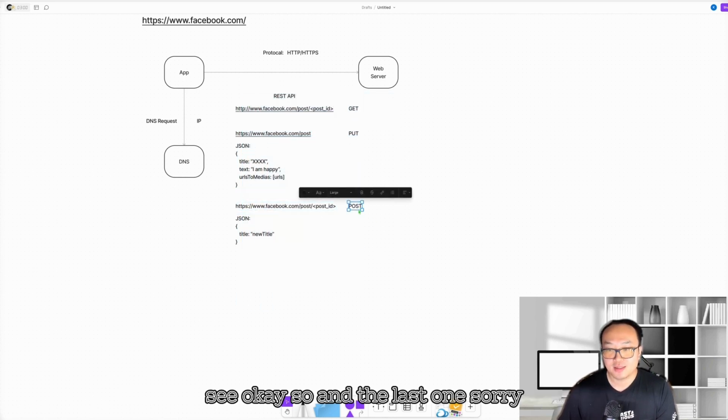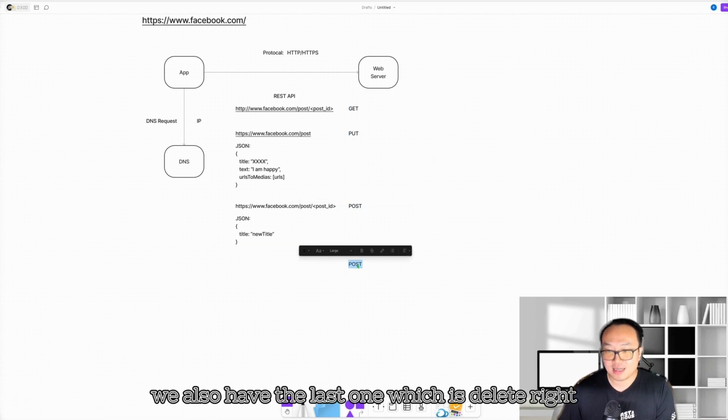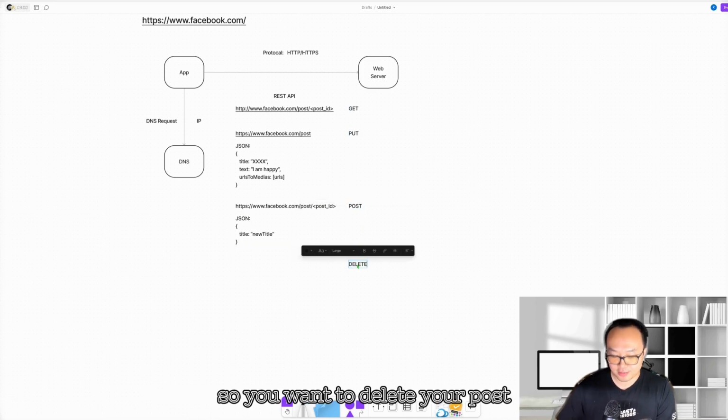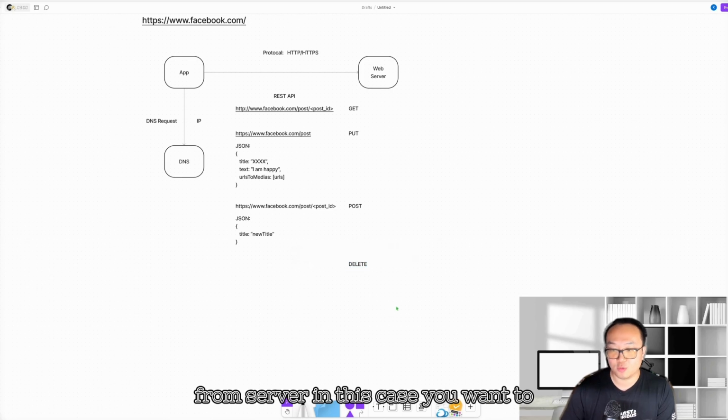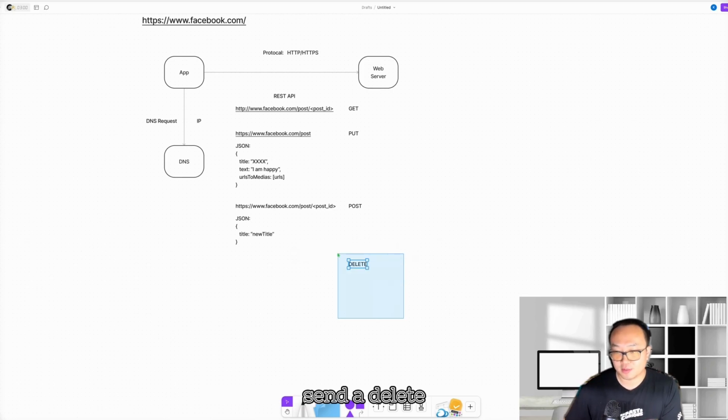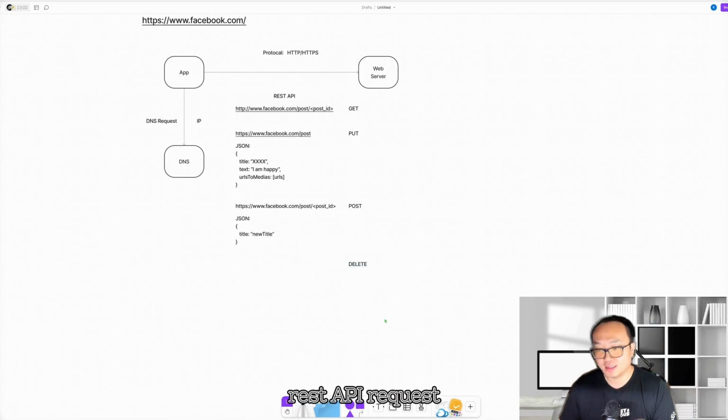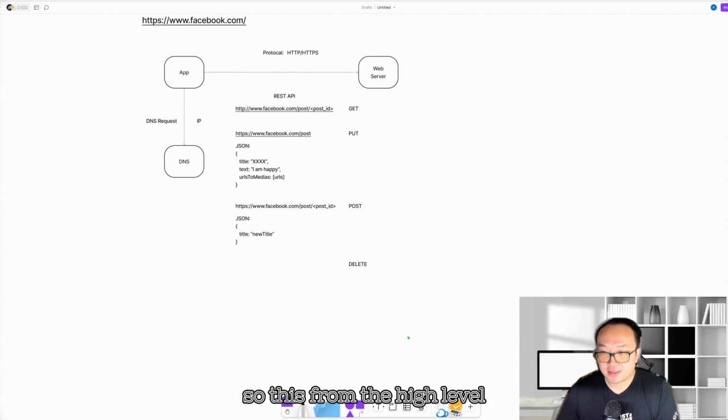And the last one is DELETE. You want to delete your post from the server. In this case, you want to send a DELETE REST API request. So from the high level, this is how REST API works.